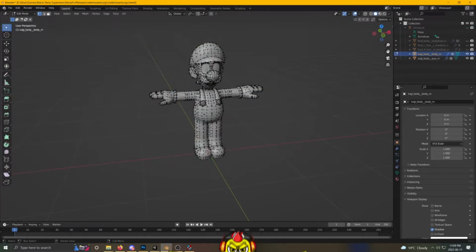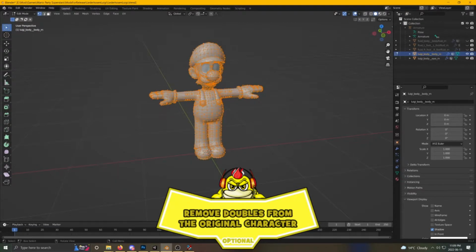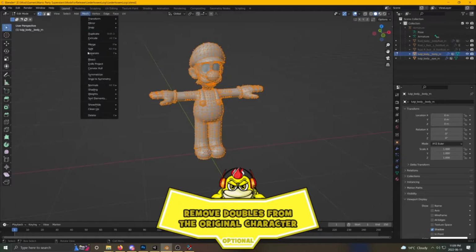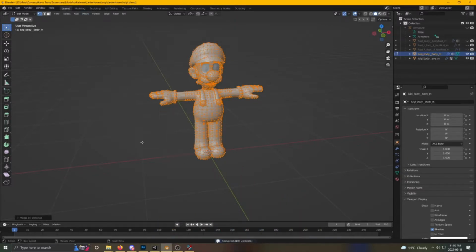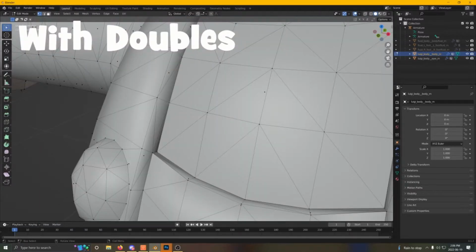There's a couple more things we're going to need to do to this model before we get started. Click on the model, press Tab to go to edit mode, select all vertices using the A key. You may need to double press it until everything turns orange. Go to Mesh, Clean Up, and Merge by Distance. All of the doubles will now be removed. Doubles are basically two vertices in the exact same location.